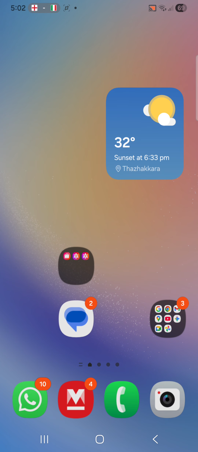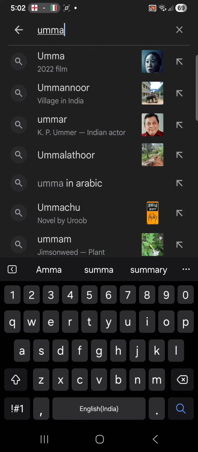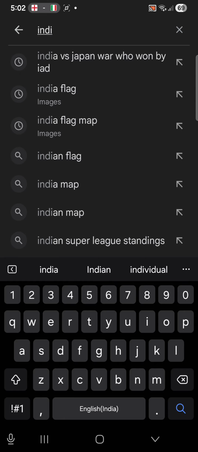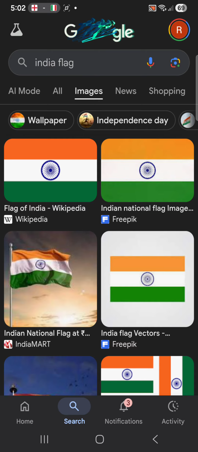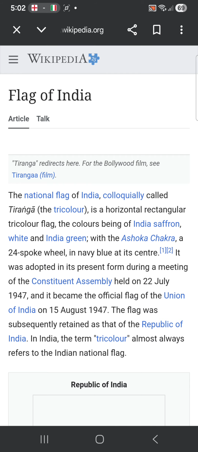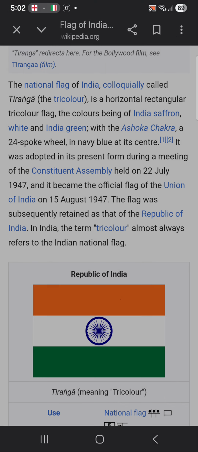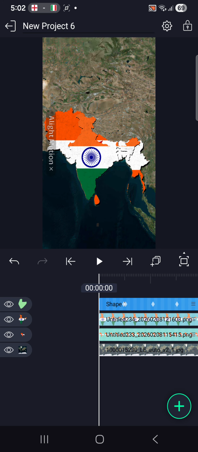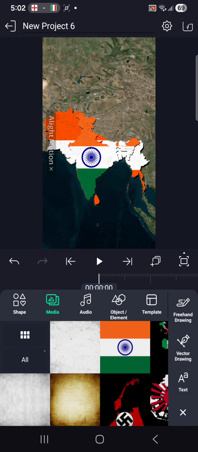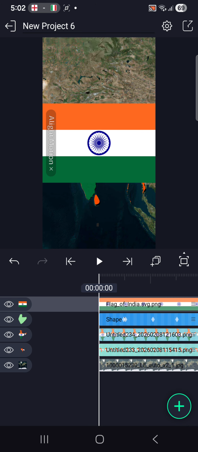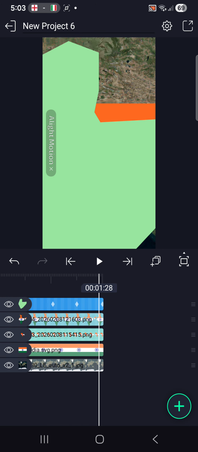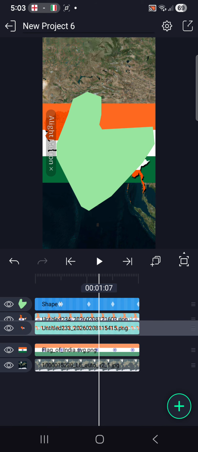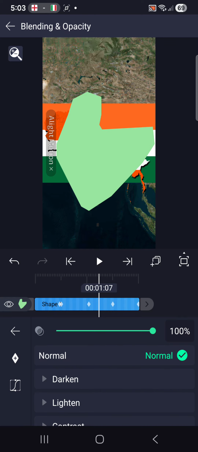Then next you need to download the flag of the modern country. Since I'm doing India, I will be getting the Indian flag. Let me just download it. Okay, then we go back to our project and add our flag layer. Bring it below everything, and then bring the main map, the empire, above the map layer and mask the shape.